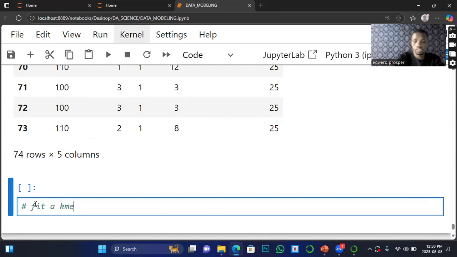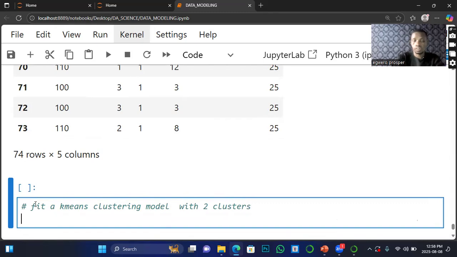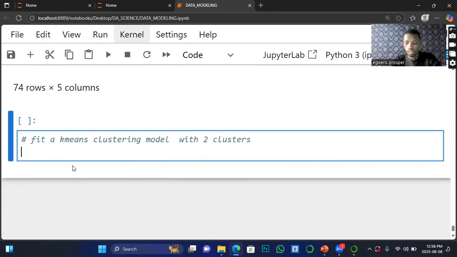K-means clustering model, that is it, with 2 clusters. Okay, so as usual, we have to import. We say from what? From sklearn, right? From sklearn.